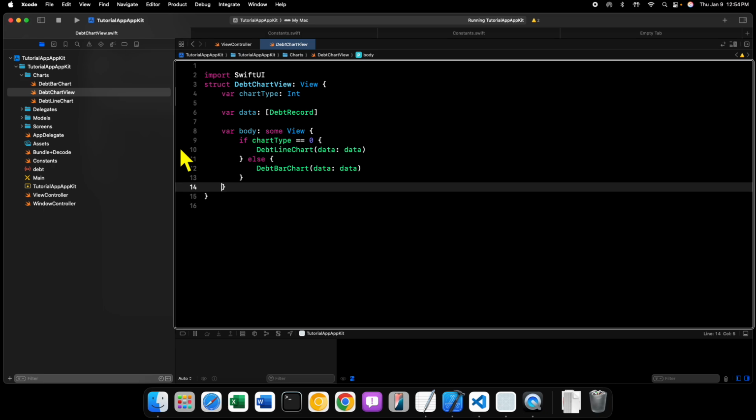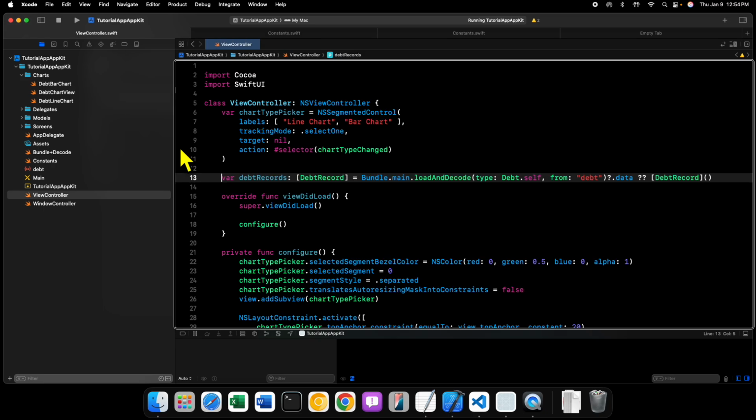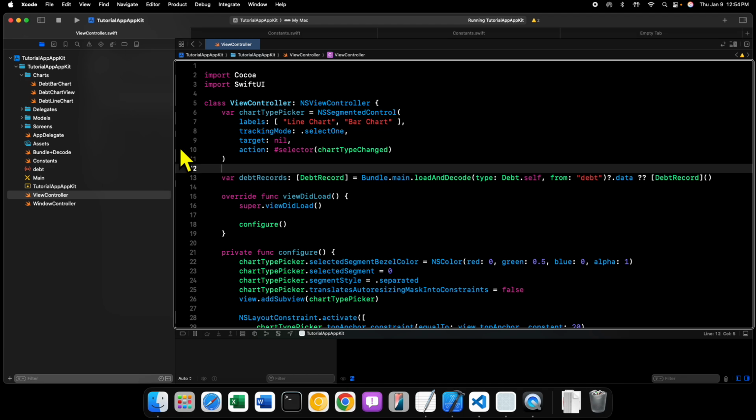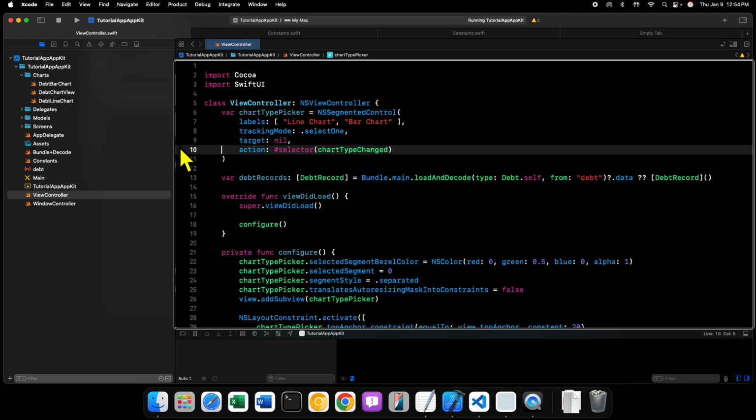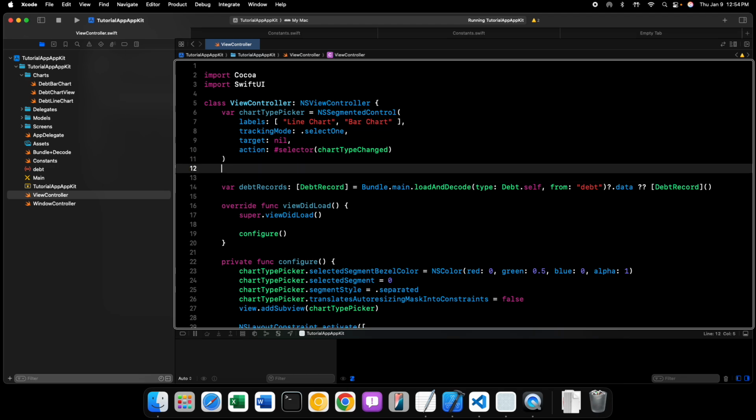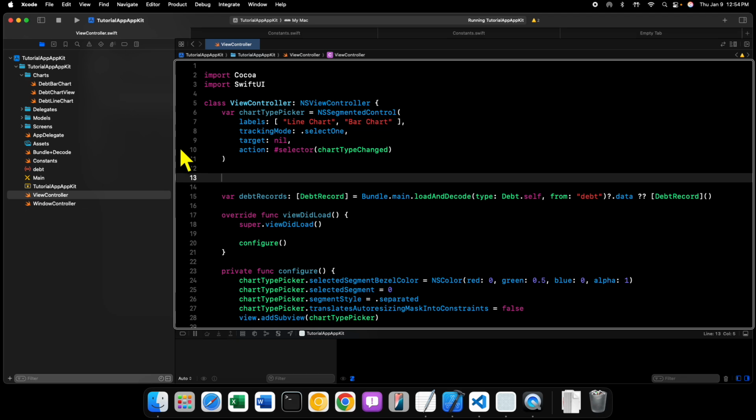All right, so let's go ahead and close out of this SwiftUI view. Now let's go ahead and, inside of our controller, above our debt records array, I'm going to have an NSHostingView instance.